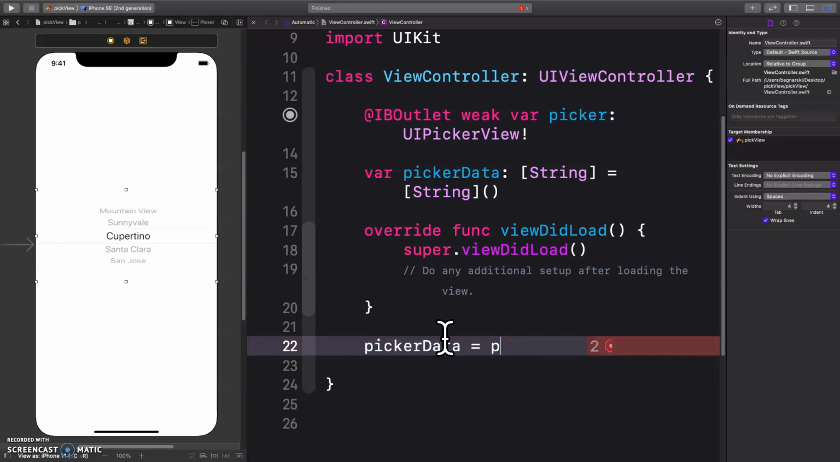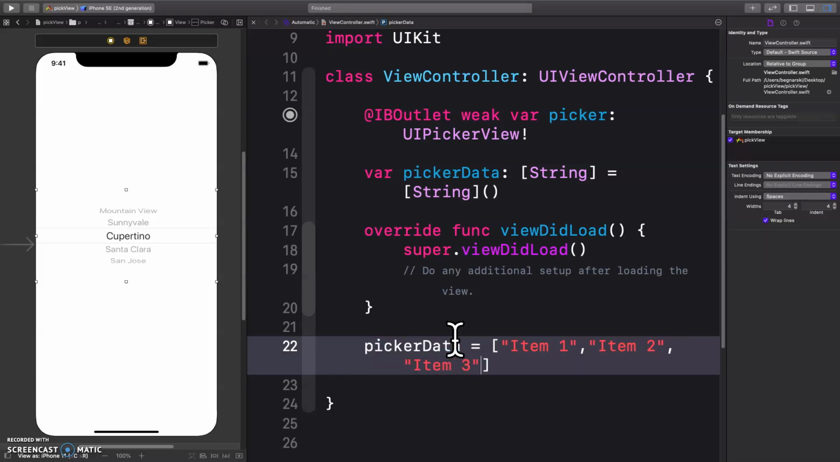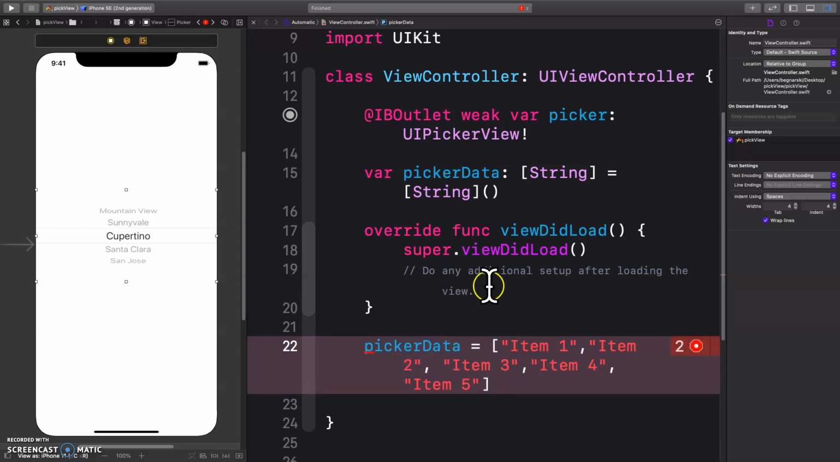So, we're going to write item one. We want this to be an array, so we're going to separate it with quotes here and commas. Item four. All right.